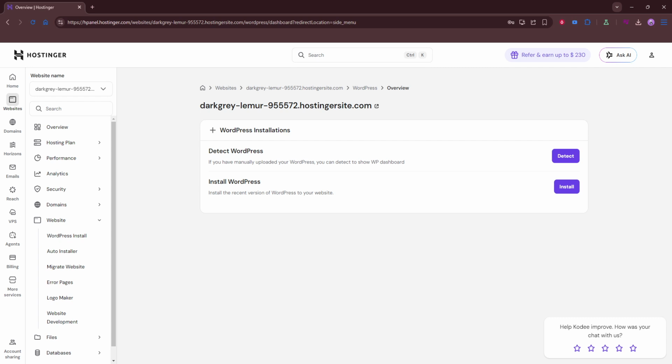Create your admin username next. For security, avoid using admin. Pick something unique and not easily guessed. Then set a strong password with a mix of uppercase and lowercase letters, numbers, and symbols. Consider storing it in a password manager so you don't lose access. Take a moment to double check everything for accuracy.